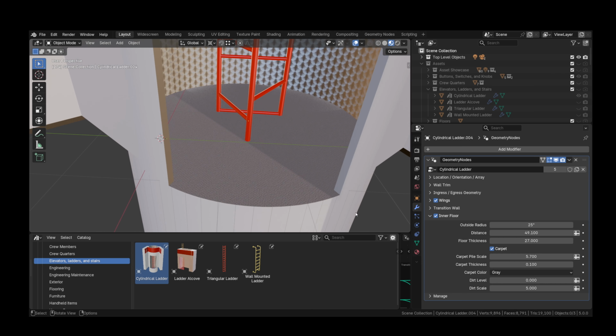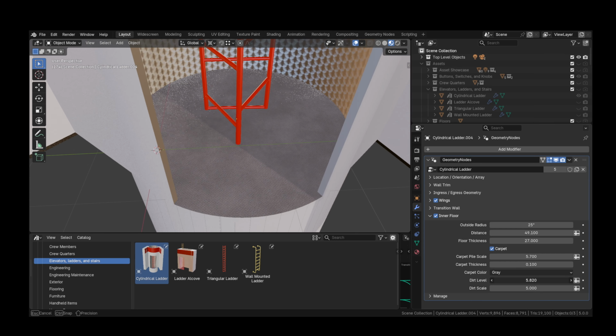On this update, we have dirt level, so we can add dirt to the carpet. It's on a scale from 0 to 10, 10 being the dirtiest, 0 being not so dirty. And then we can control the scale of that dirt as well.